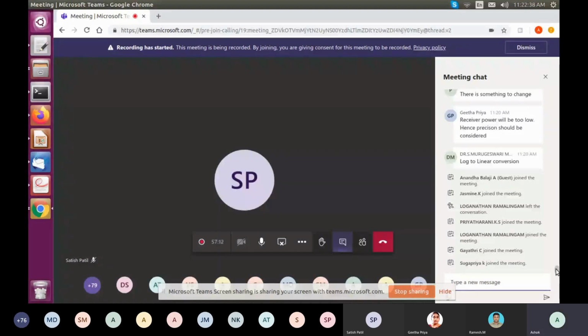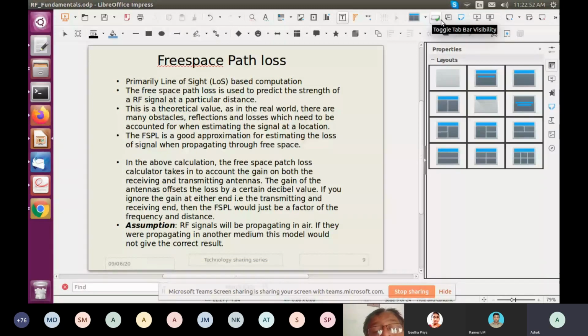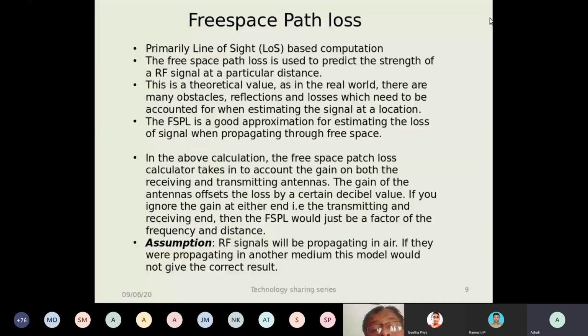Okay. So let's go forward. The next one, I'm going to talk primarily about free space path loss, where the idea is you have line of sight based computation, which is used to predict the strength of an RF signal at a particular distance.